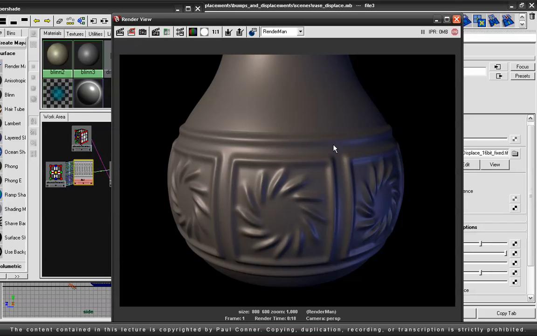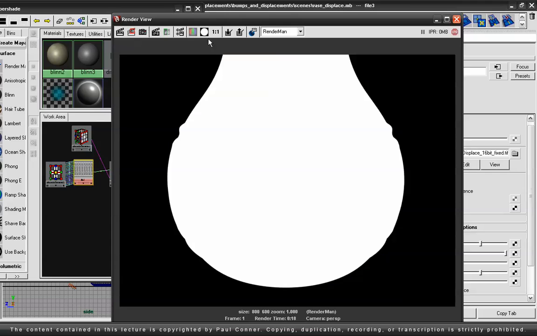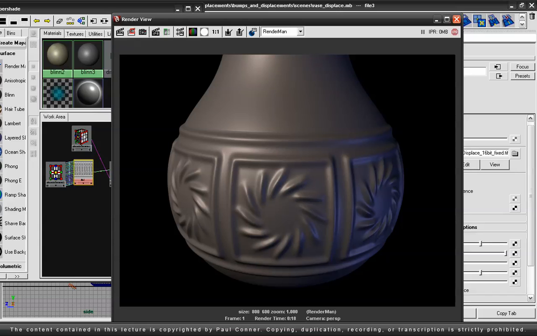And honestly, if this was a 32-bit map, it probably would take care of all of that information, and it would even be cleaner than it is now. However, this is absolutely acceptable. And again, if you look at our silhouette here, we're good on that.